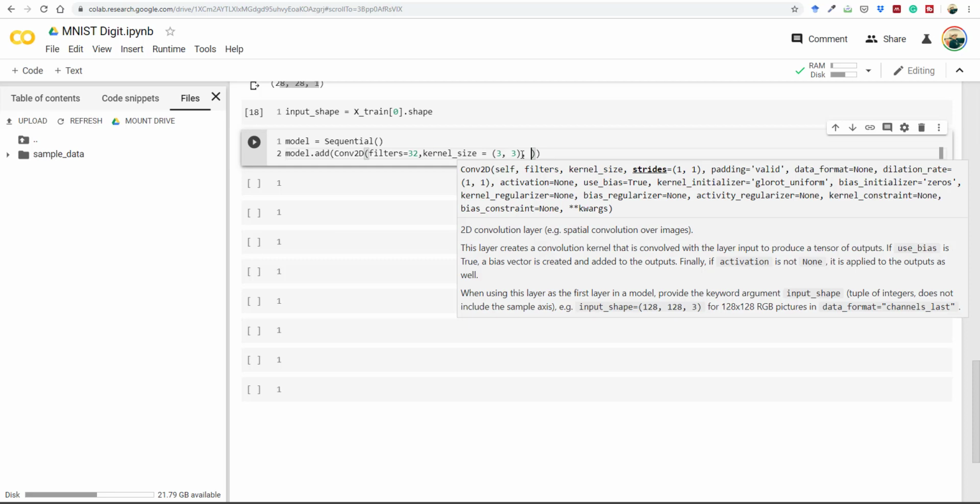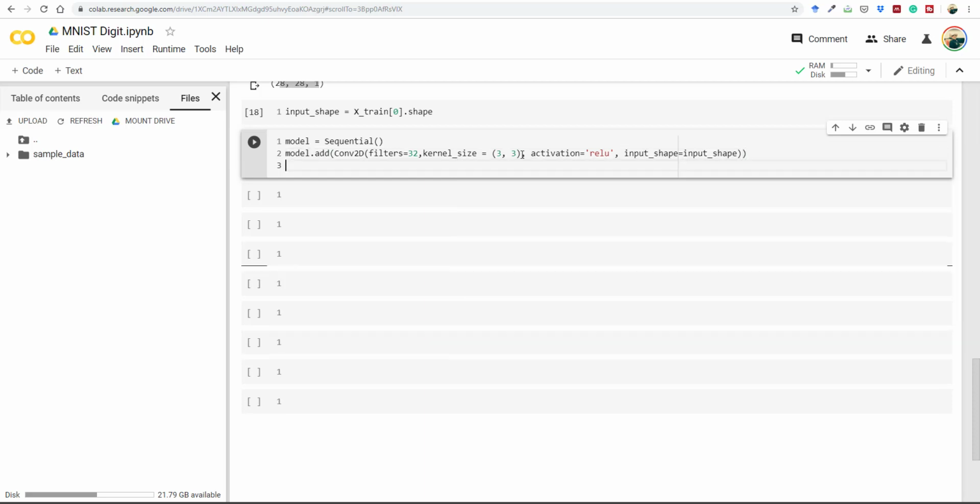And after this we have the activation function. So what should be the activation function? The very widely used activation function is the ReLU activation function. And for the first input layer of a convolutional neural network, we need to provide the input shape, and after that we don't need to provide an input shape. Here we provide the input shape, which we have already stored in the variable input shape. So this says that the first convolution layer has been added into the model.